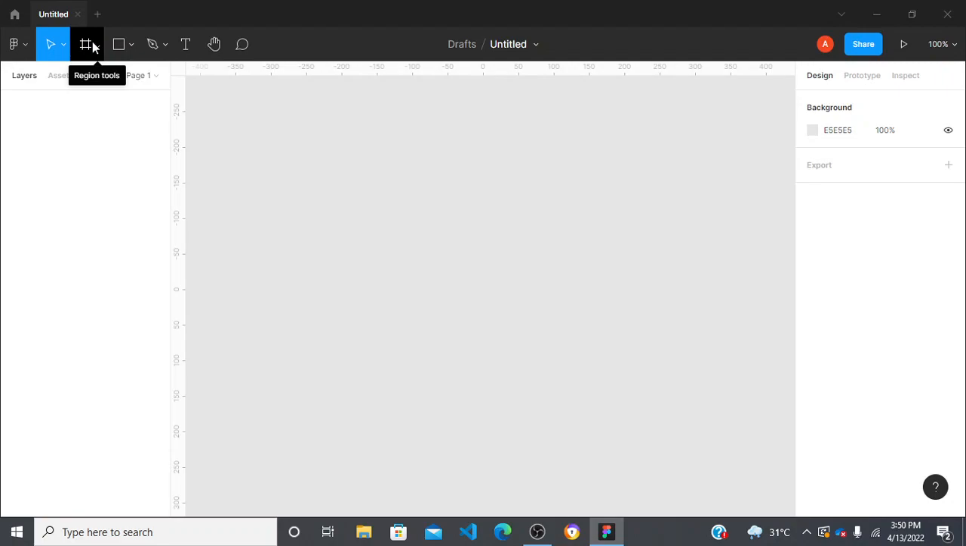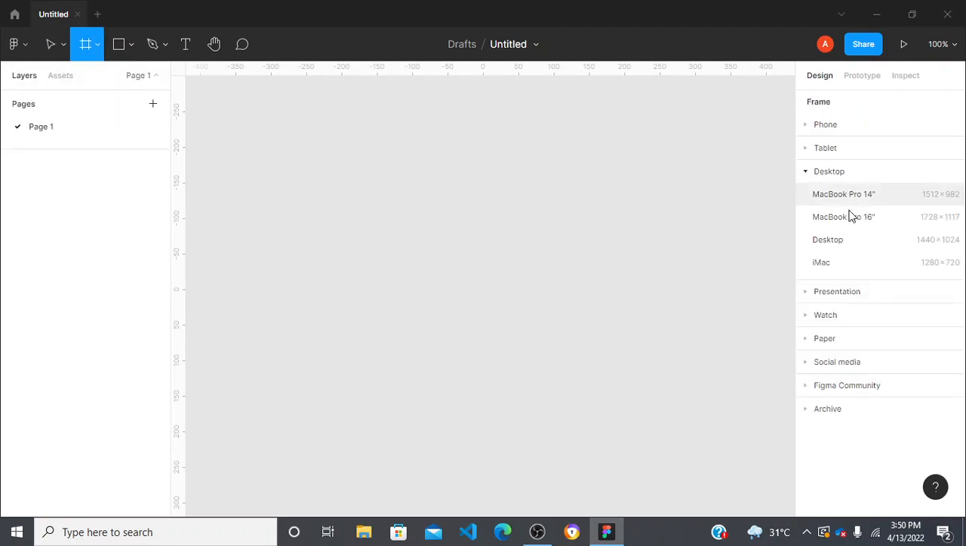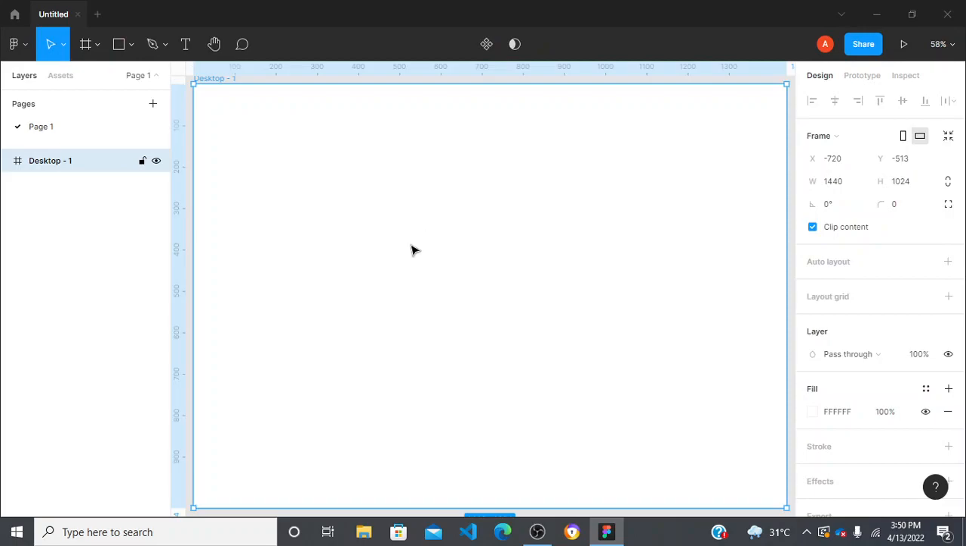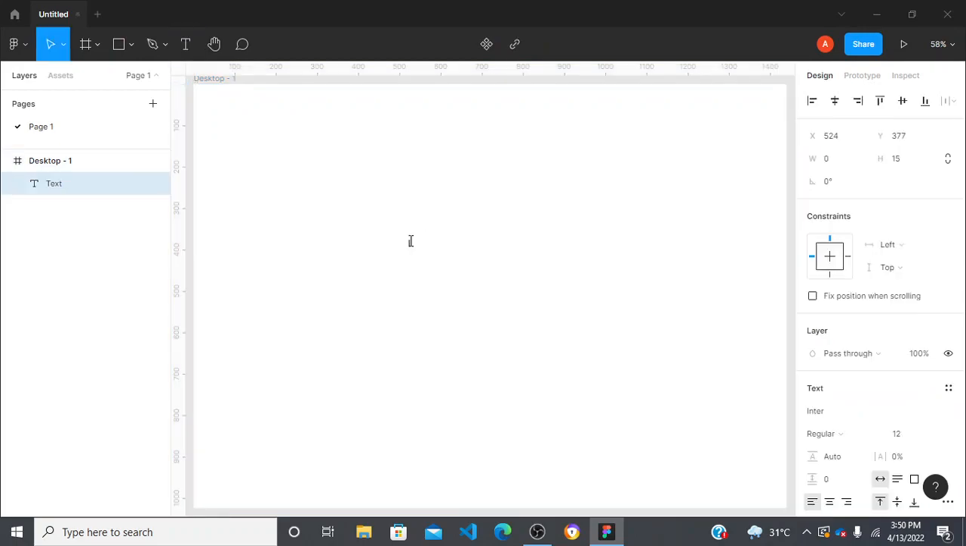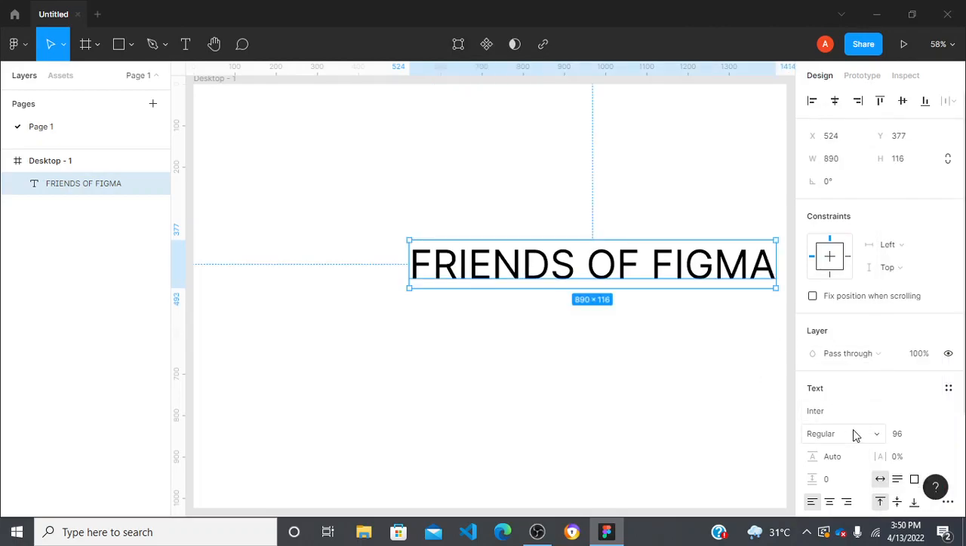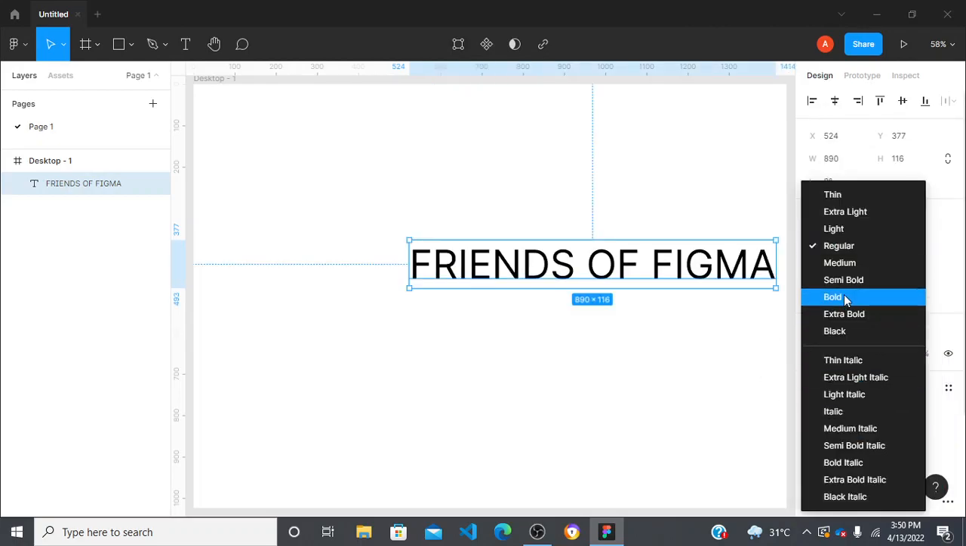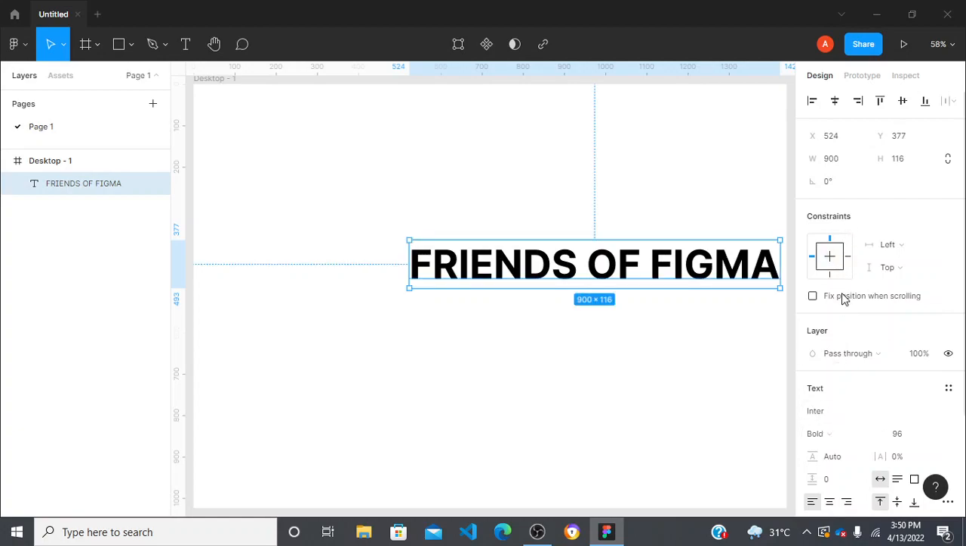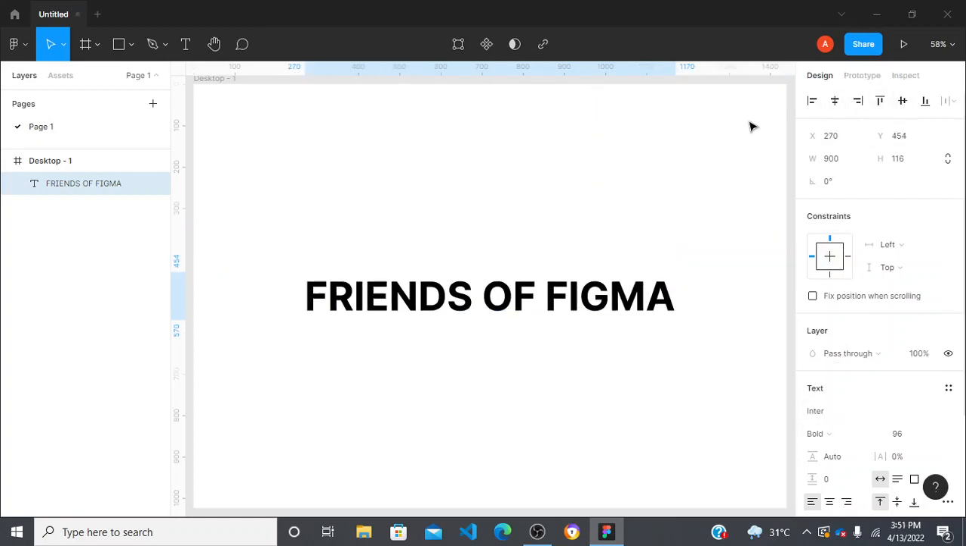We'll be using a desktop frame for this prototyping. So I'm going to import the frame. I'm going to choose desktop. I can type in anything here. I can just say friends of Figma. Just make this 98. I can bold this if I want and centralize this.